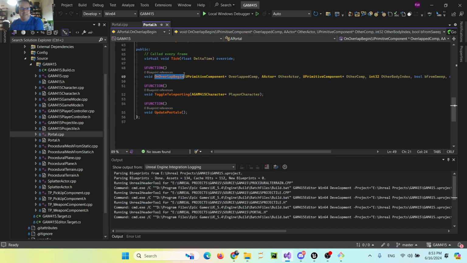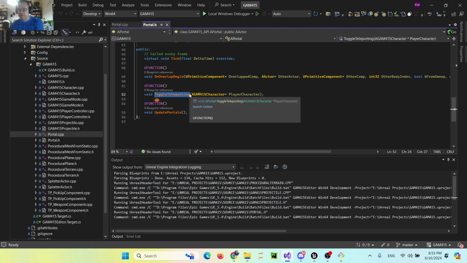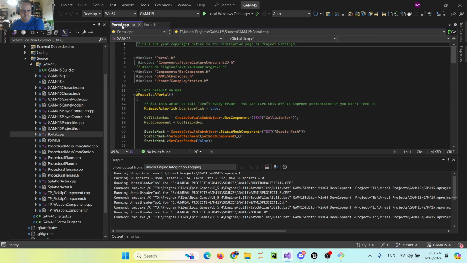We have an overlap begin, so what happens when we overlap the target, and then we toggle on the player character, teleporting or not teleporting, that way we don't get stuck in an infinite loop. And then we go ahead and update our portals. This one's on the tick, because when we change our camera angle, the direction the character is facing, you see that angle reflected on what you see on the other side of the portal.